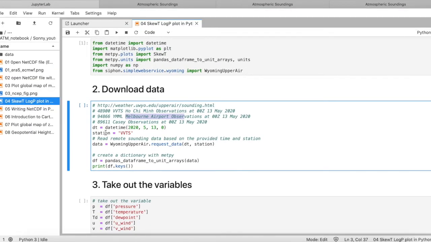Before we start, we need to specify the time. So I pick yesterday, and we can specify the year, month, day, and the station name. We can pick the station name and put it right here, and we use this command to request the data.